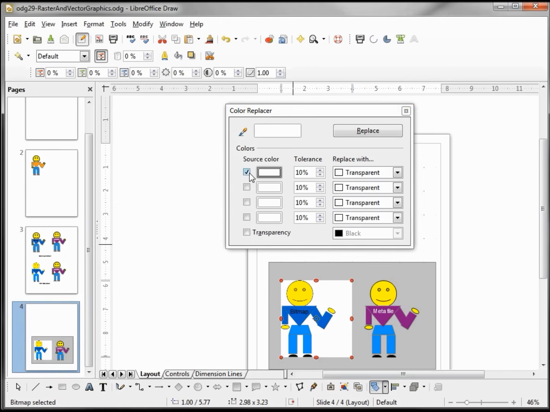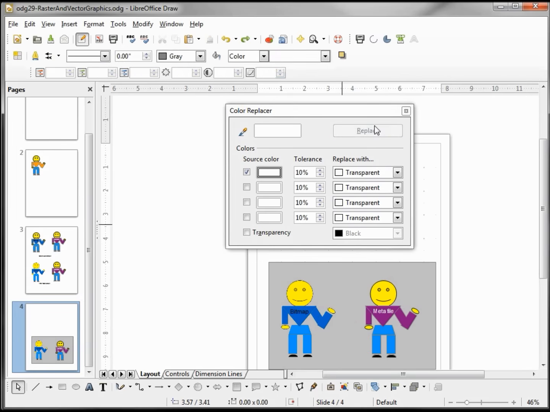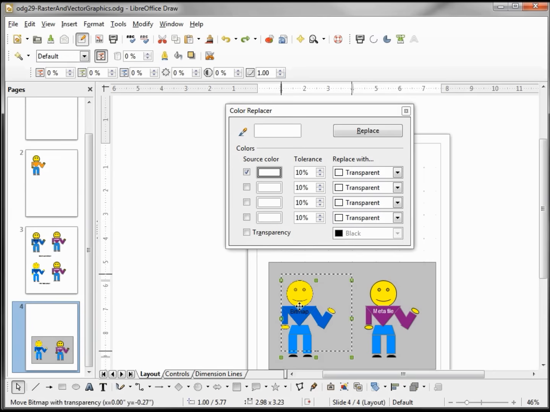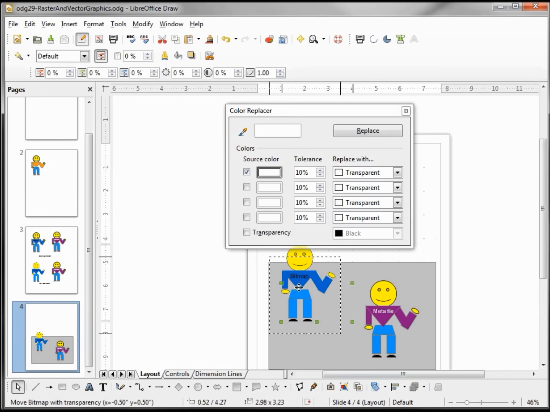Clicking that, it's telling us, okay, the white is selected with a tolerance of 10, meaning if I had it in blue and I wanted to have a couple of shades of blue, I might want to increase that tolerance. For now, I'm going to leave it alone. And I want to replace our white color with transparent. Clicking Replace. Now, if I select this bitmap and move him around, we see he's got a transparent background.